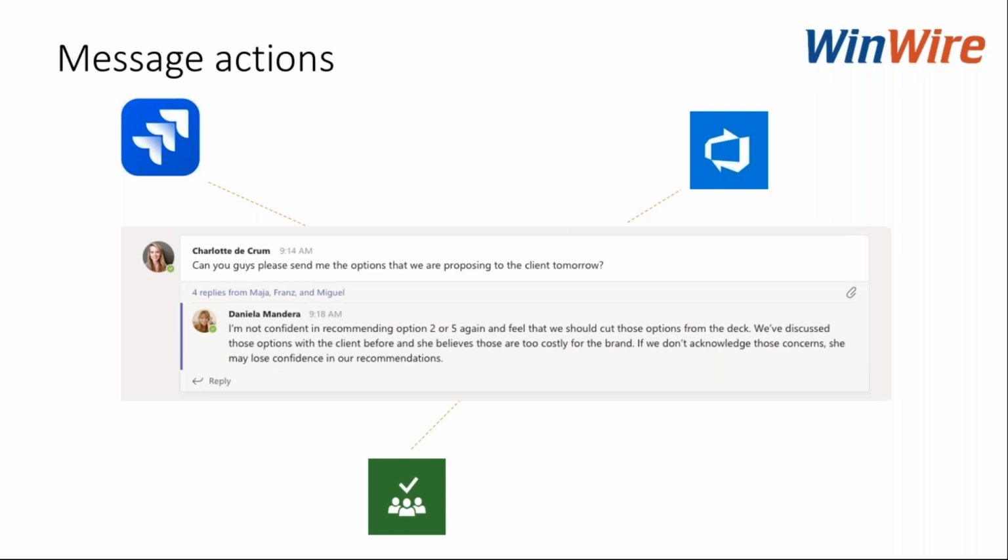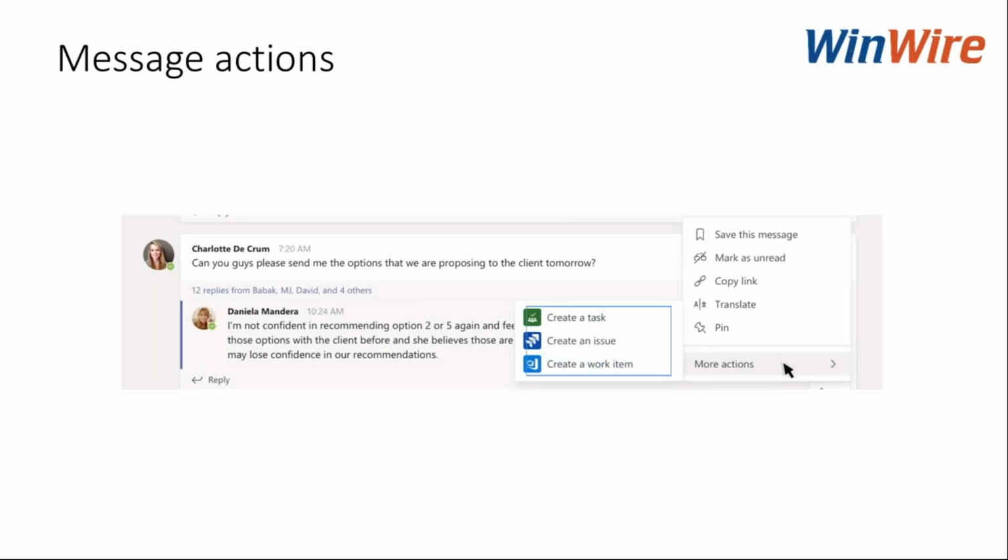Now, how do they interact with each other on Teams? Say a lead says, okay, we have to raise a request on Jira, or create a task on Azure, or replan a few actions on Planner. They don't have to go anywhere. Depending on the conversation, they can stay in Teams and create a task on Planner, an issue in Jira, or a work item in Azure.